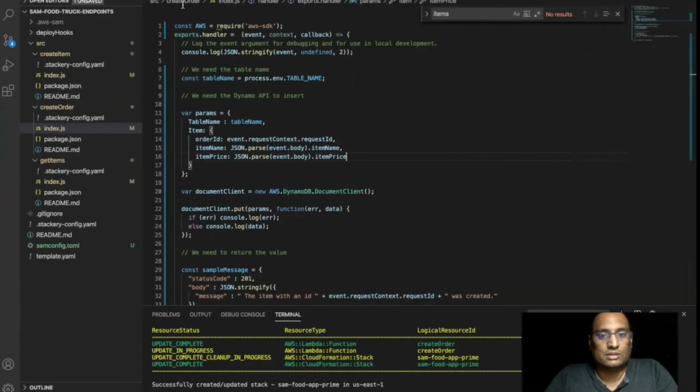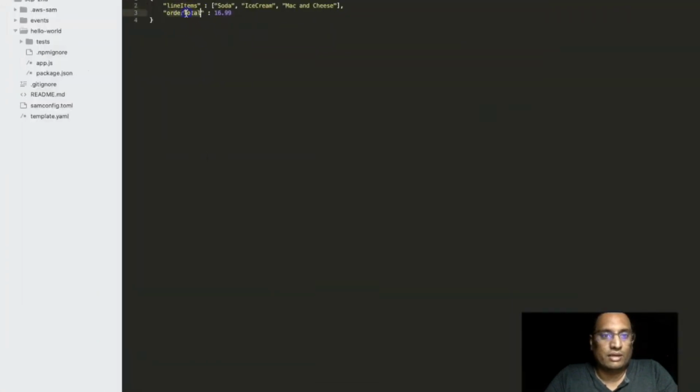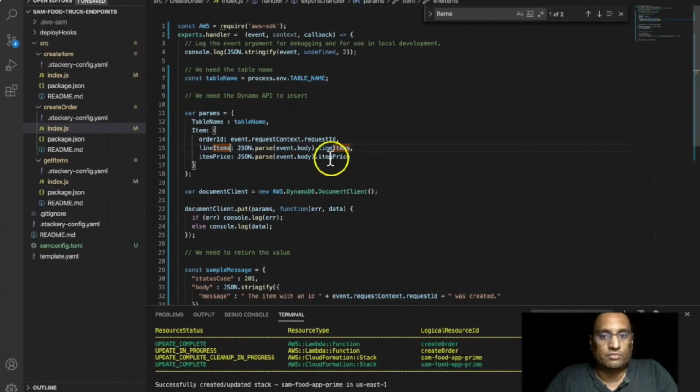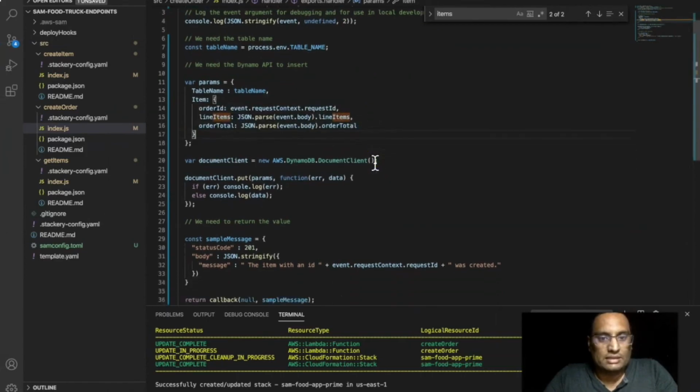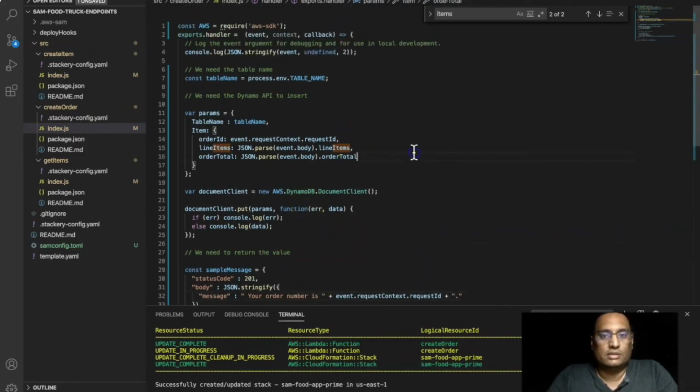So line items, we're going to select the line items. We're going to name it as line items, and then we have the order total. The request body will be having order total, and this will be order total. Everything else, yeah, this will change. Your order number is, okay. Still 201. It has been created. Nothing else changes. Let us go ahead and do the SAM build and deploy and call the API and see if it is going to be good news.